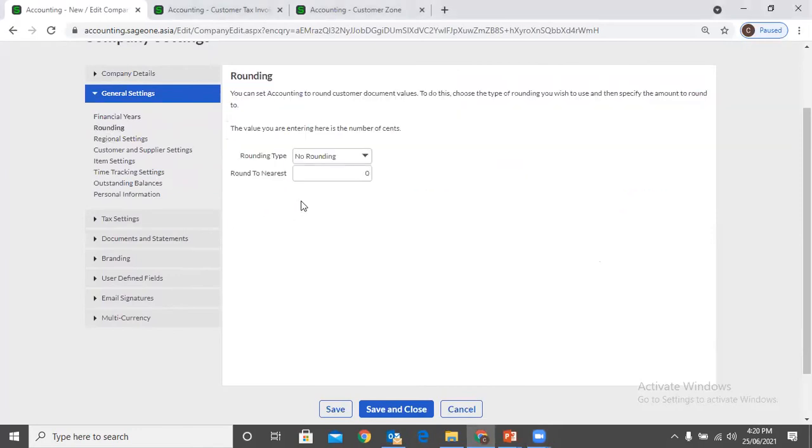Now from here we can choose rounding up, rounding down, normal rounding or no rounding, and we can enter the round to nearest value. If you select rounding up or rounding down, you can enter this round to nearest. Sometimes some companies may not display cents in their reports or transactions. Therefore, if you want, you can round up or round down. If you don't want to, you can select no rounding. Then the system will display the actual amount.